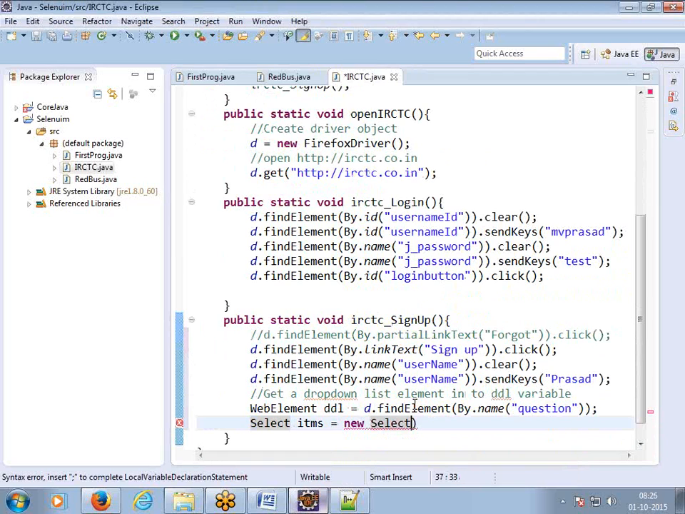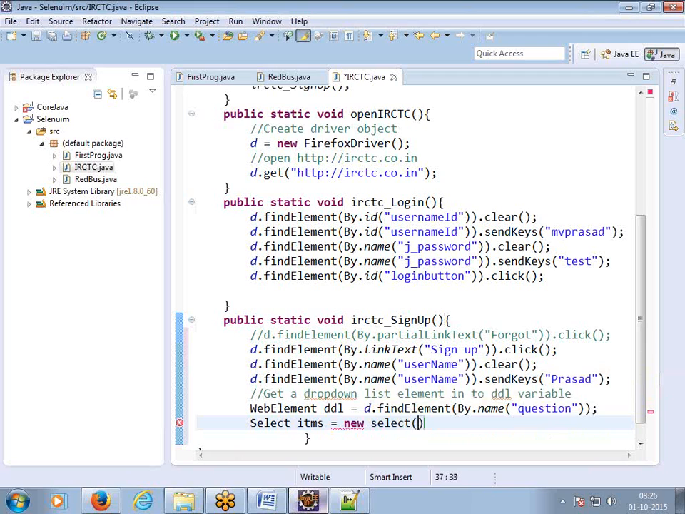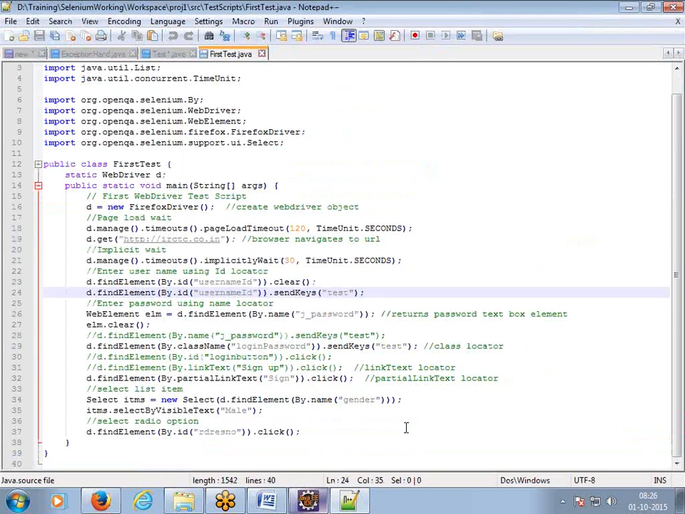Now Select. I think it is small letter. Yes, Select. These are all standard classes, right, sir? Select and WebElement, yes, all these are standard classes.